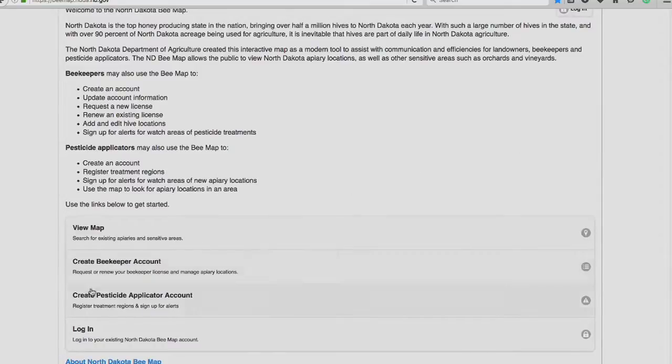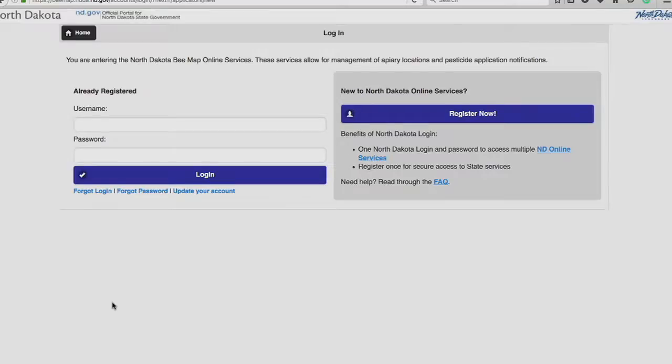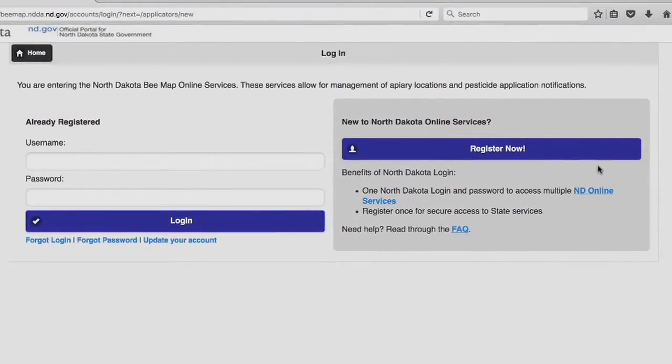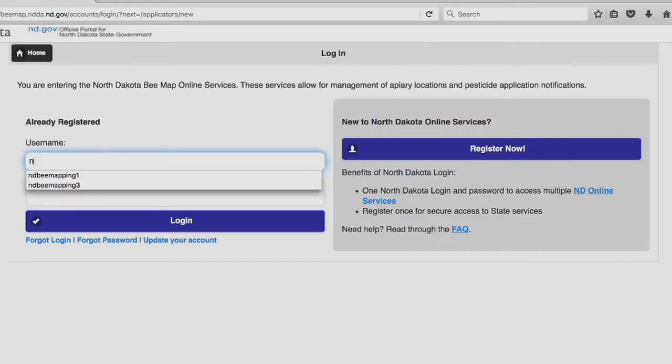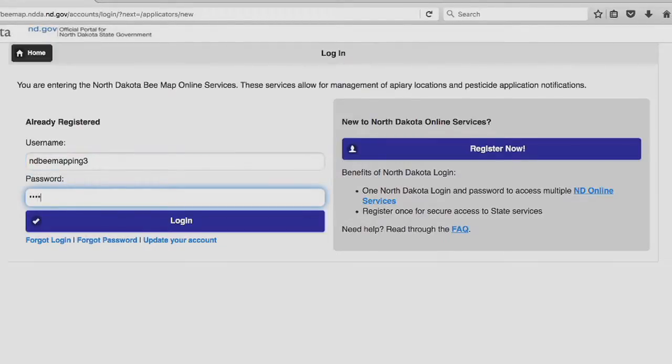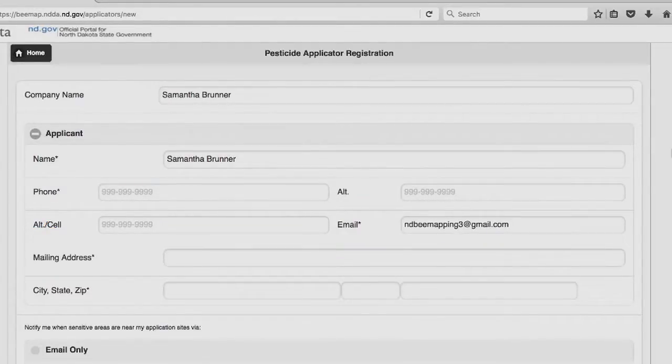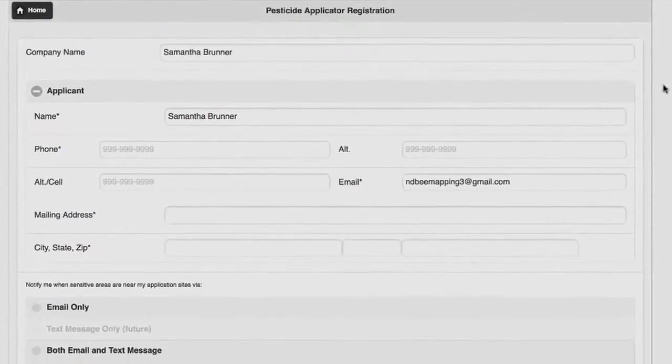The last account that I'll cover is how to create a pesticide applicator account. You will follow the same steps shown earlier as you would to create a beekeeper account. So you'll register with the state of North Dakota, create that account and activate it, and then you will log in. I have already created an account for this applicator.